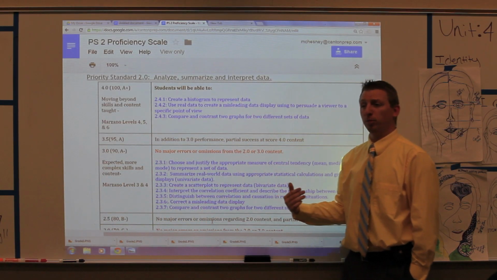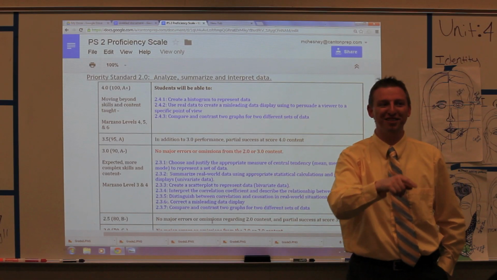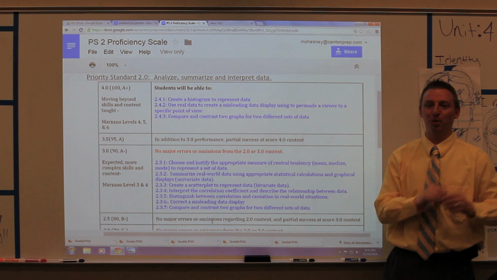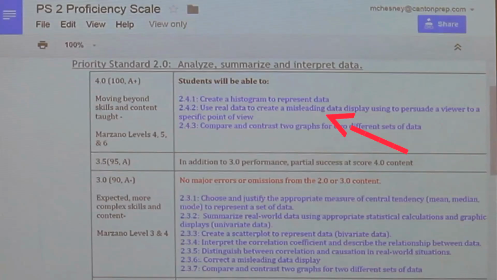In order to get a 4.0, they need to be able to create histograms to represent data. They need to be able to use real data to create a misleading data display. Here's some data. Create a chart that warps people's points of view. This happens all the time in the news and the media, to persuade a viewer to a specific point of view with a purpose.